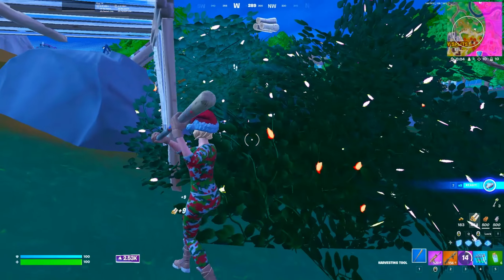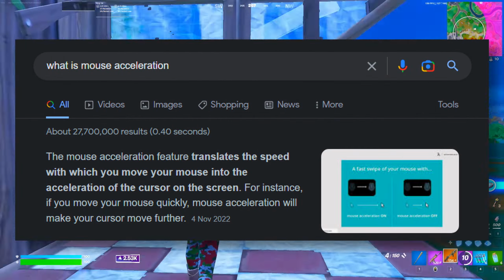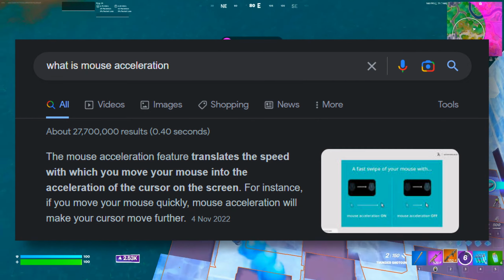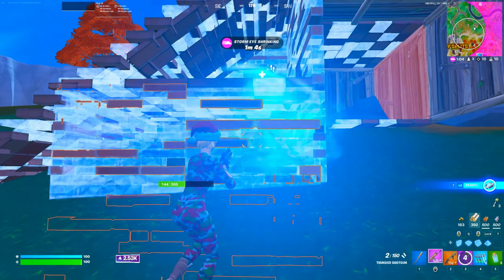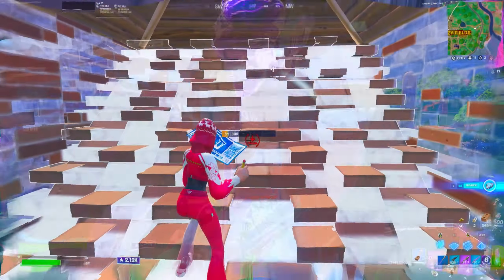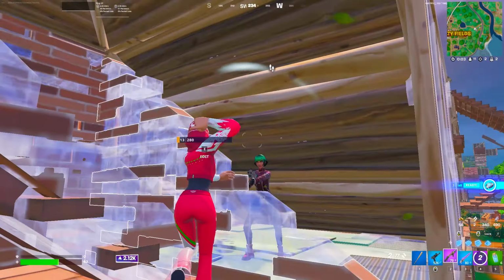If you are on PC, I would also make sure you have mouse acceleration turned off. Mouse acceleration means if you flick your mouse fast, it will increase your sensitivity, meaning your sensitivity will change depending on how fast you flick your mouse. This will affect your editing drastically. With mouse acceleration off, you'll have the same sensitivity all the time, so if you get used to that sensitivity, it will be a lot easier to become consistent.